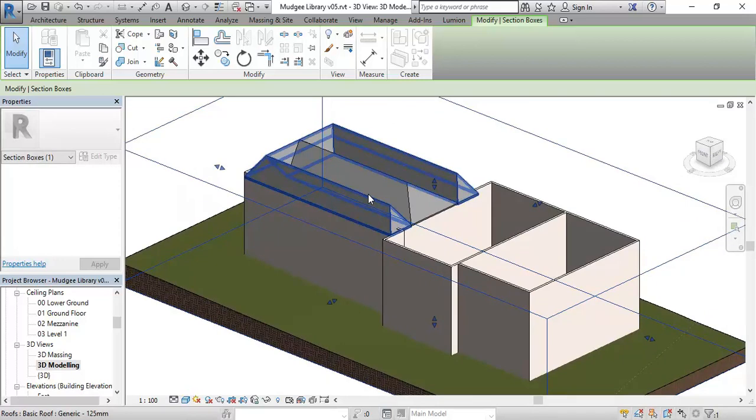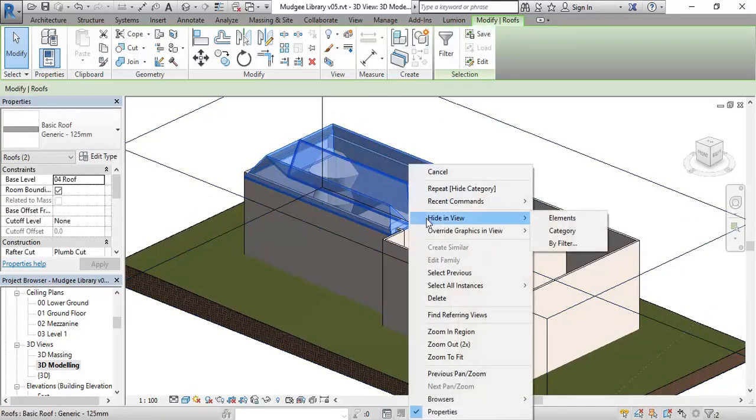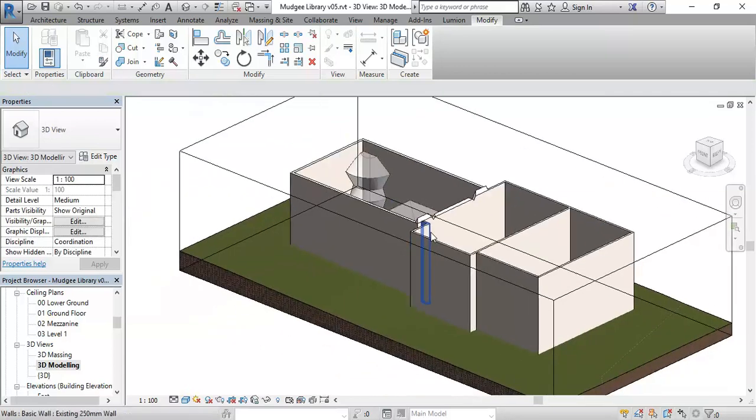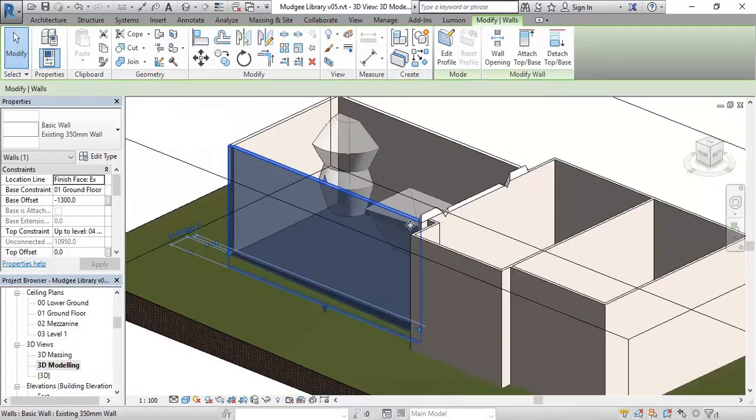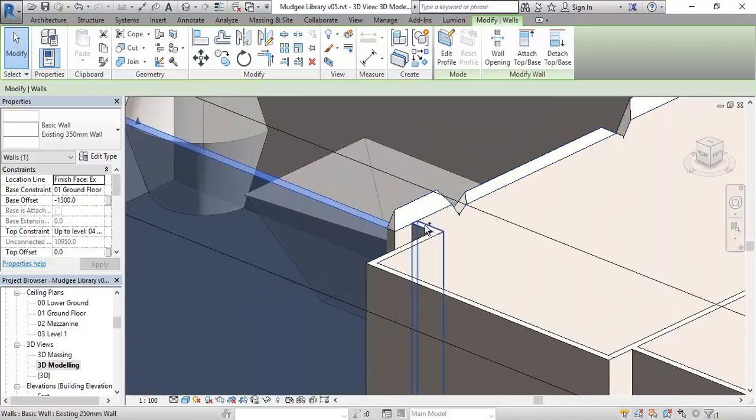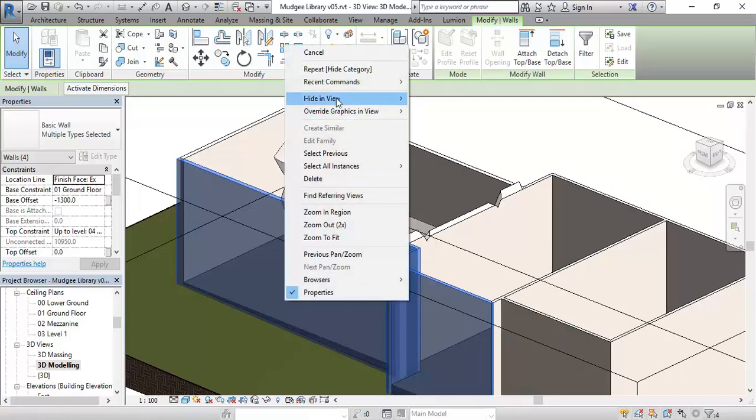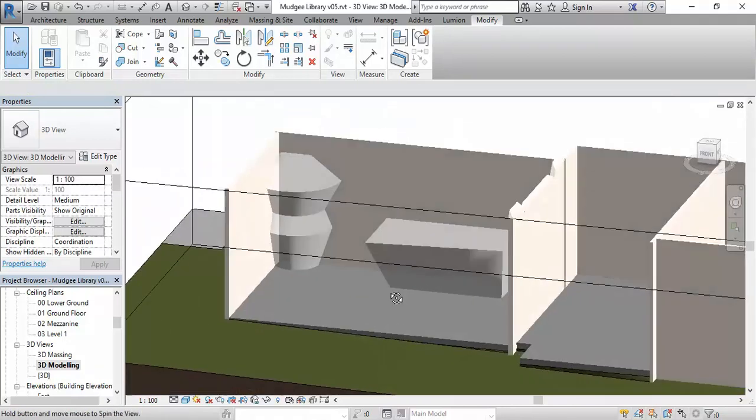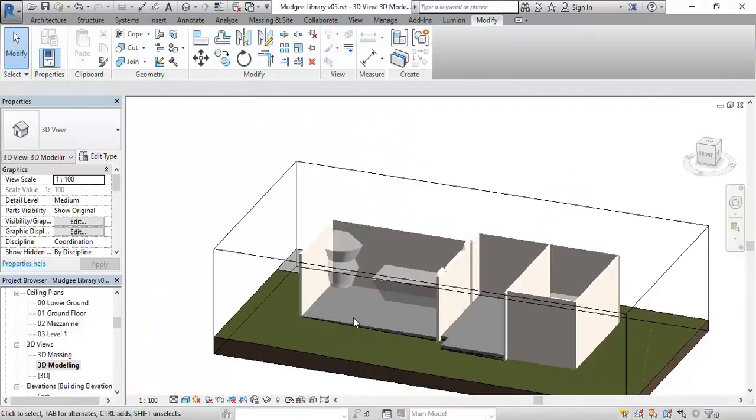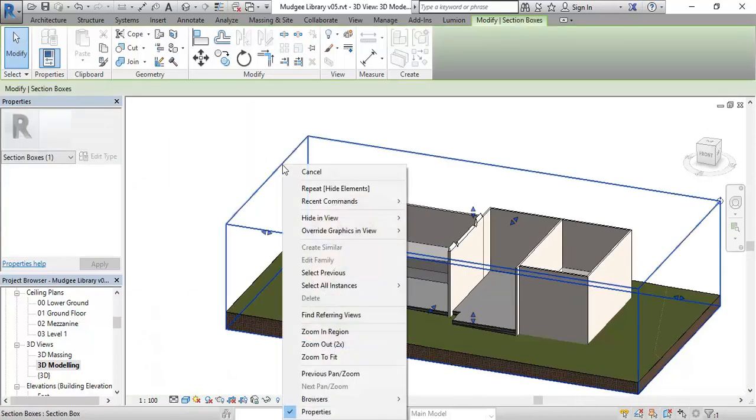And then I can, just like before, maybe hide the roof by category. But I might just hide the walls then by element. So when you select them, you can, of course, right click and just choose hide in view elements instead of category. So I can keep some of the walls there. And then I might hide my section box as well.